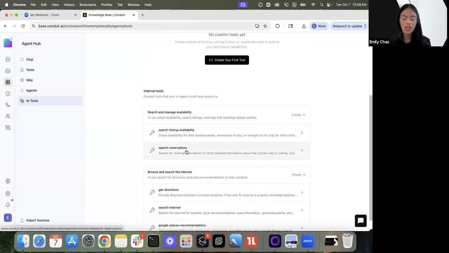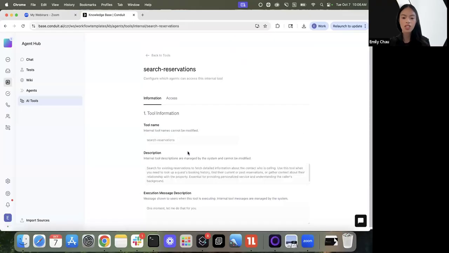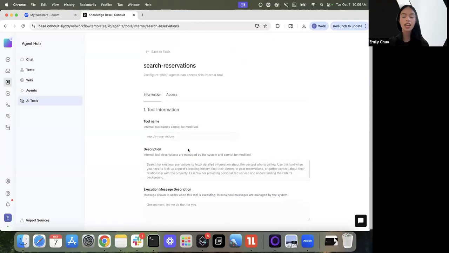The same can be said for search reservations. So search reservations is different because instead of searching whether the actual property is available, this is actually fetching detailed information about the contact. So let's say a guest calls and they want to know when their check-in date is, or they want to know more details about the reservation. This is what you would use. You would use the search reservation tool so that you can actually see, okay, this is a guest, this is their first and last name, here's a reservation confirmation number.